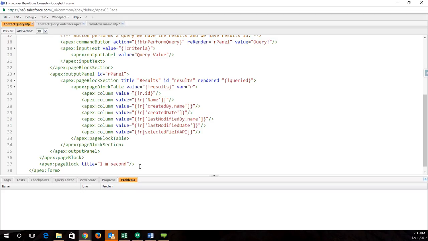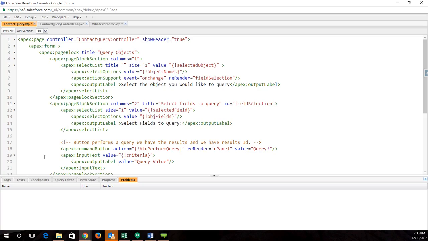Some things you cannot have multiple of. For example, the Apex page tag, you cannot have more than one. Forms, you actually can, but it's not so recommended. There's some restrictions and things that we need to understand if we want to use more than one form. But if you look at Apex form on the developer guide, it will tell you you should only generally have one form on your page.